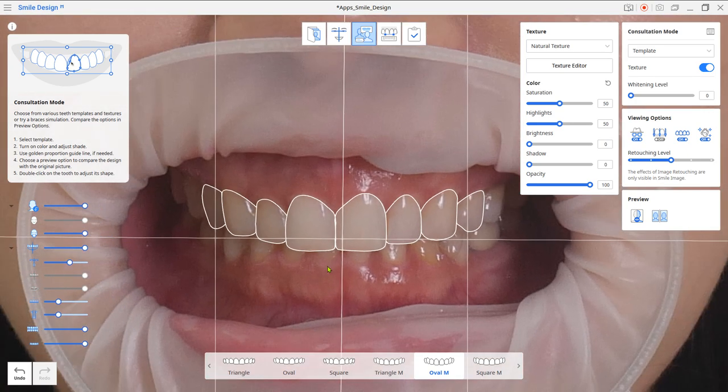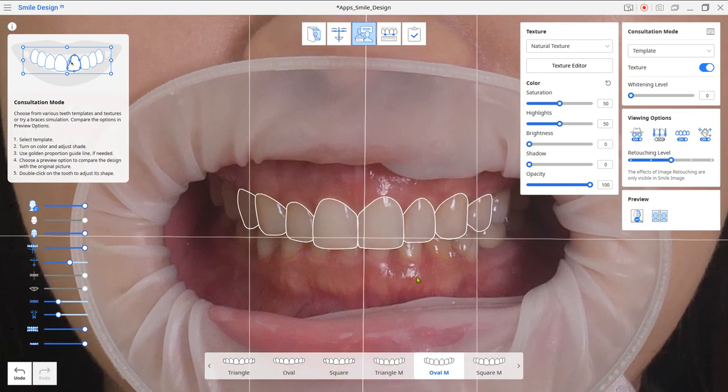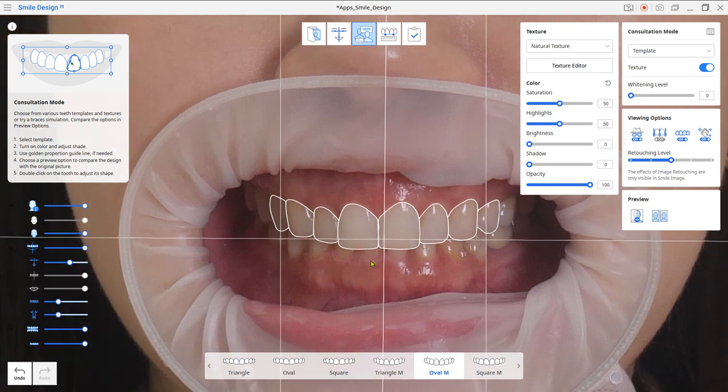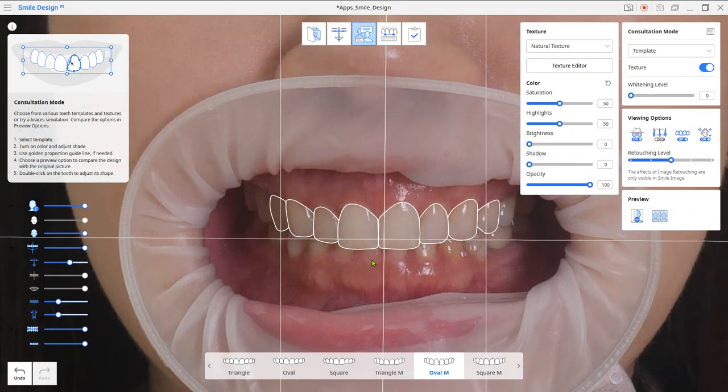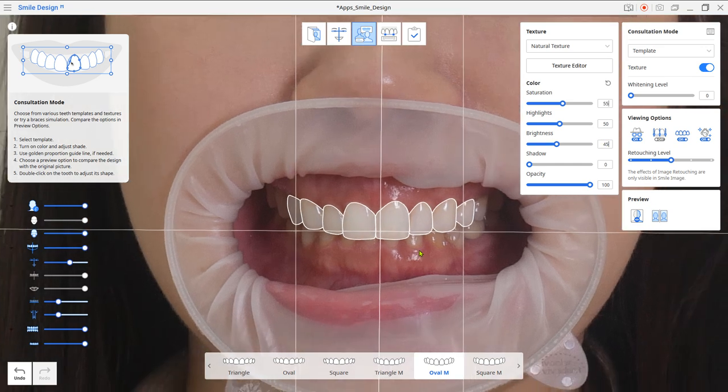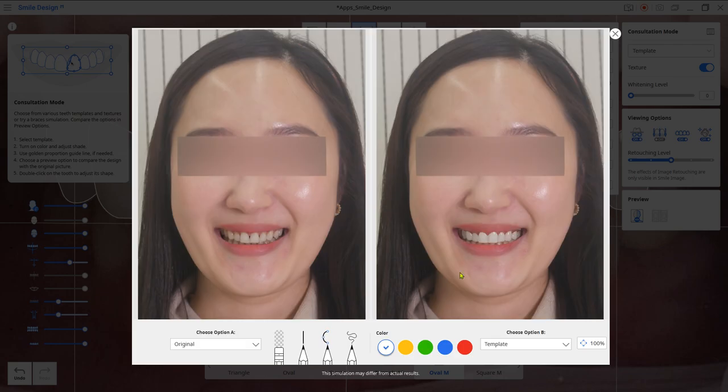After modification, use the color options to emphasize more treatment results. Here is the recommended setting for natural color on the left. To give a whitening effect, input between 70 and 80 on the brightness control, like the one on the right. Use the preview for the consultation.